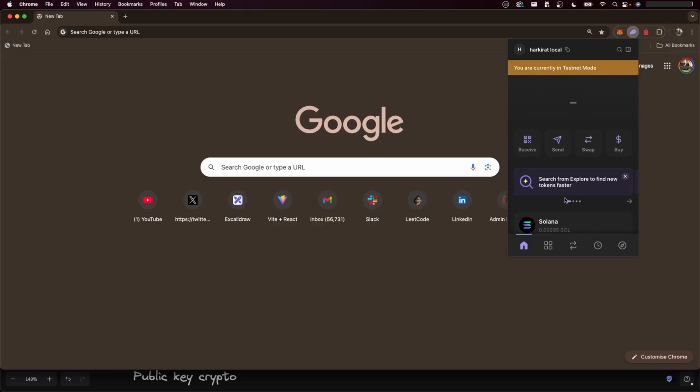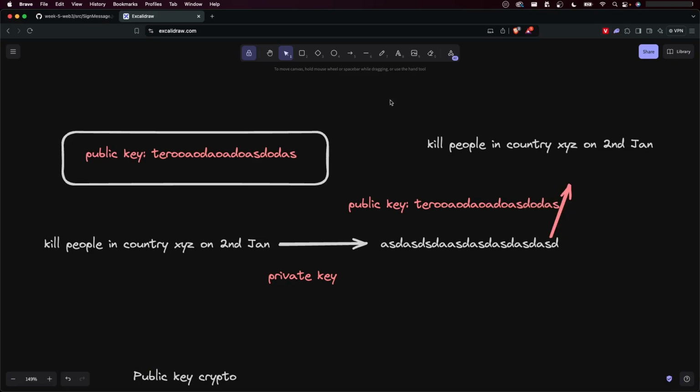I haven't shown it to you. So whatever message I sign using my private key, you can verify in the future with my public key and indeed confirm that this came from Harkirath. A similar example applies to this specific example here.